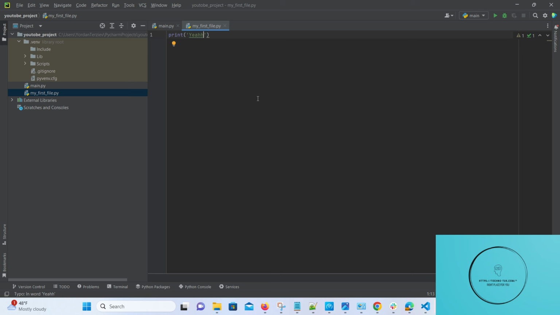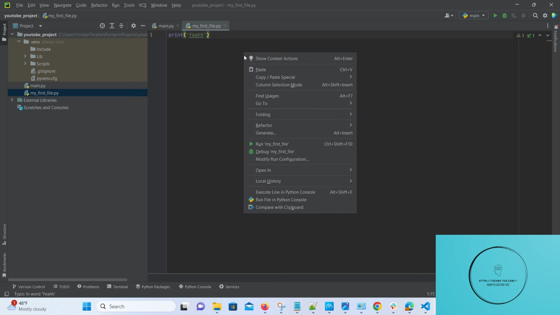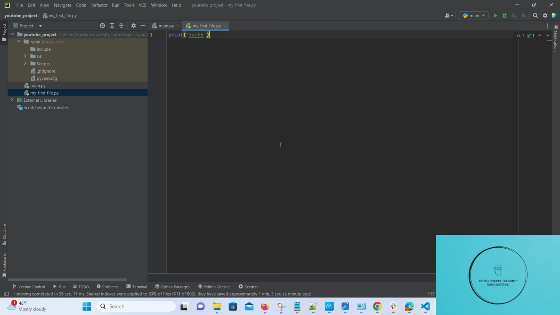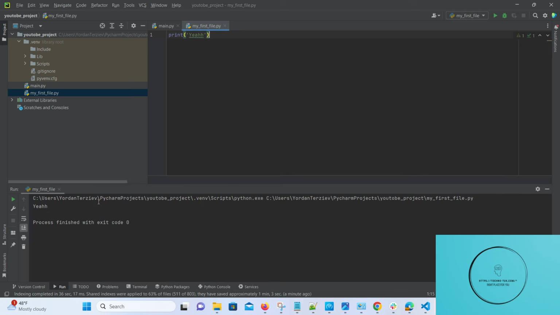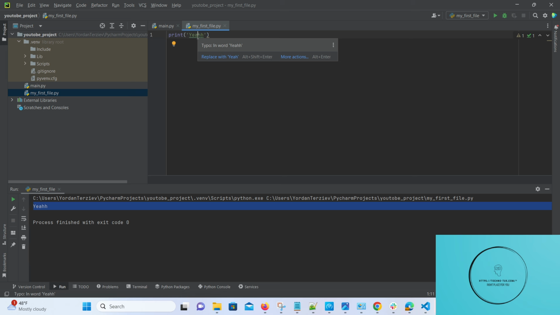How could we run this code? Just press the right button on our mouse and go to the option run my first file. This will run the code that is in that file. And when we run the code, we see the result. The print function just shows us in the console the value that we write here in the brackets. But we will go into more detail in the next videos.